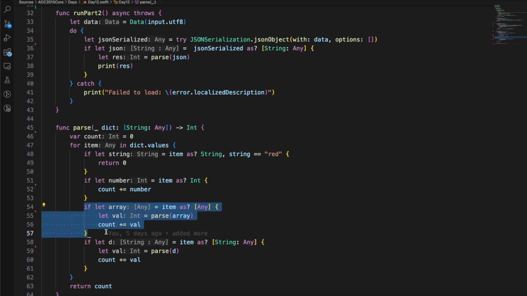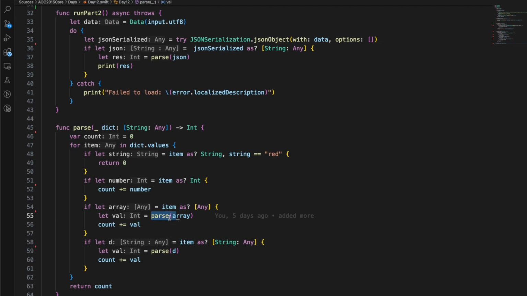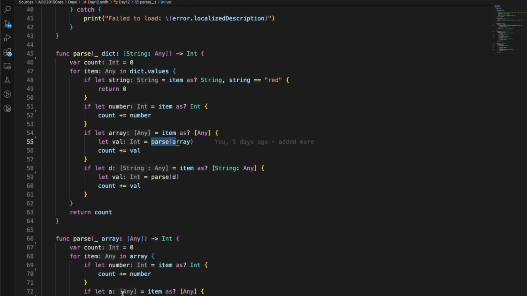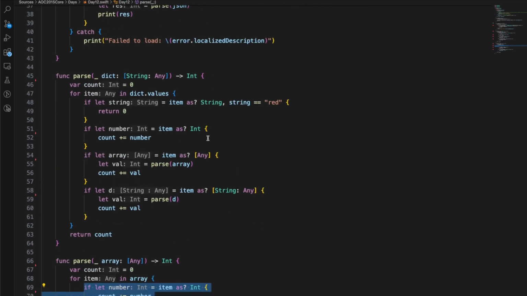Now the two cases I didn't explain yet are first the array. If we have an array, we do basically the same thing as with a dictionary, just casting it to an array instead of a dictionary, and call the function parse with an array as an input. So we have it overloaded down here, and it does the same thing as the above. If it's a number, we just sum it up. If it's an array, we just call it recursively, and if it's a dictionary, we just call the object function from above. So now the only step missing is to filter out objects that contain red, and we do that in here. We check, is it a string? If it is a string and that string matches red, we will just ignore the whole object and return 0.